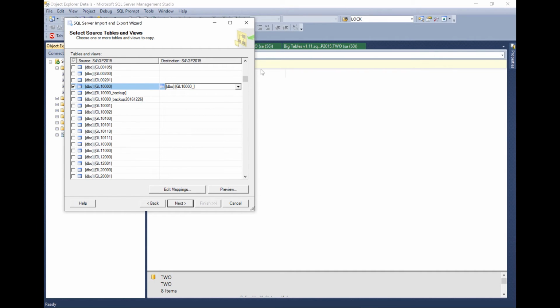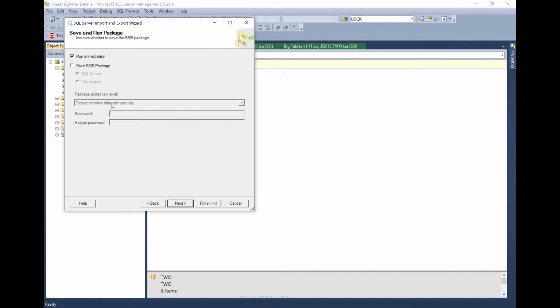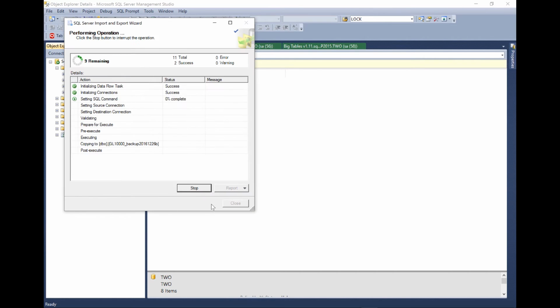And so I'll give this a unique name. Click on Next, and run immediately, and finish. And in just a few seconds, it's made a backup of my GL10000 table, so now I can go ahead and make changes, updates, whatever is necessary.